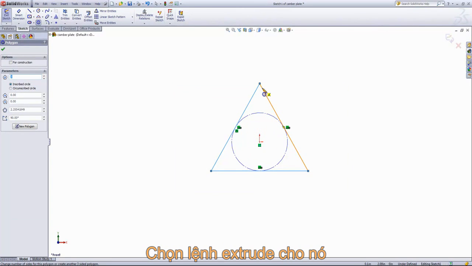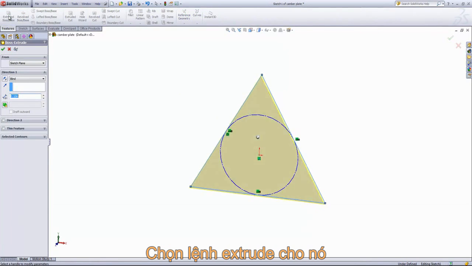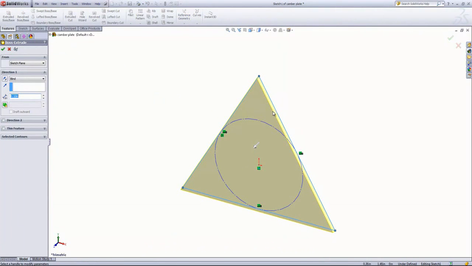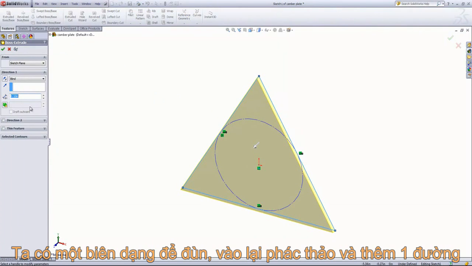When creating an extrusion, SolidWorks looks for a closed profile to create that extrusion from. So if we go into the Features tab and select Extruded Boss Base, it's going to see that we have this one closed profile and allow us to create an extrusion from that.